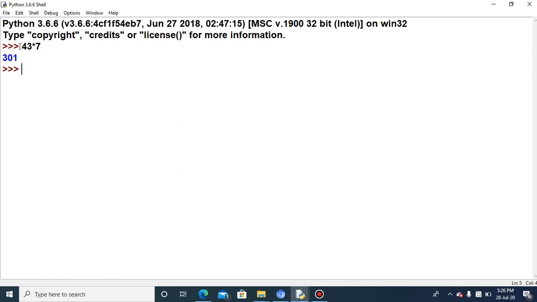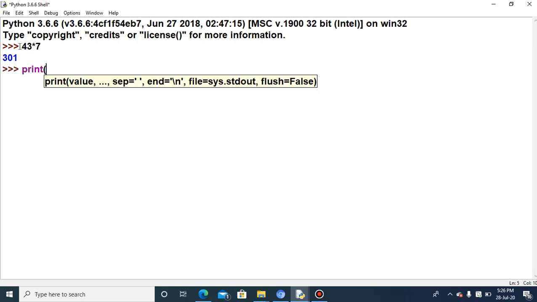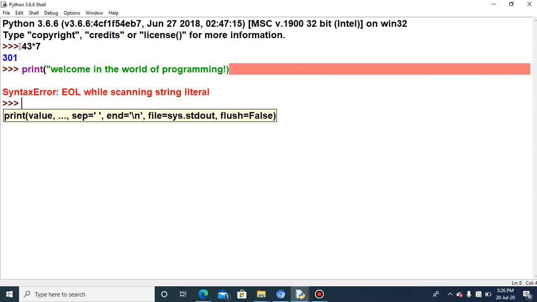And the same can be done if you write print and then welcome in the world of programming. This I want to display as an output. Then we will write this one.